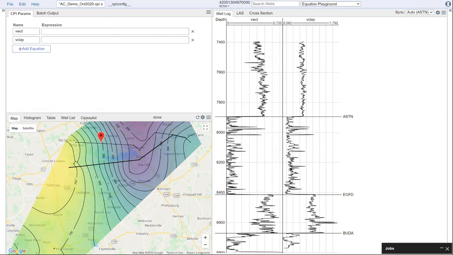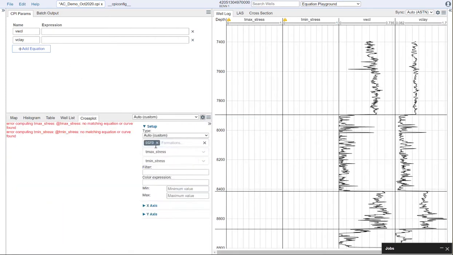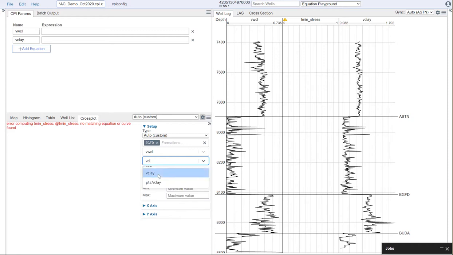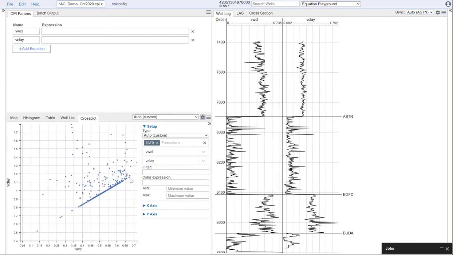If we want to see how those two compare, we can do a cross plot of, let's say, VWCL versus vclay. We can see that they're very similar in many places, but they do deviate a little bit, and that's because the built-in VWCL method in the software includes a vclay from neutron density. So that is how you create a custom user equation inside of the Danomics platform.